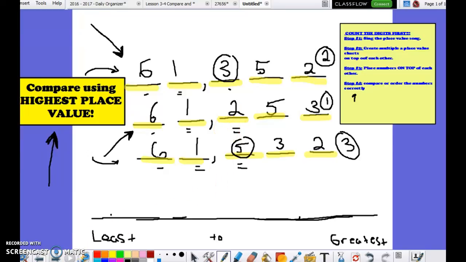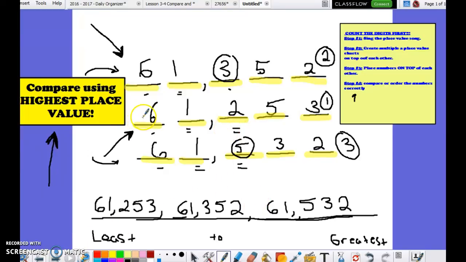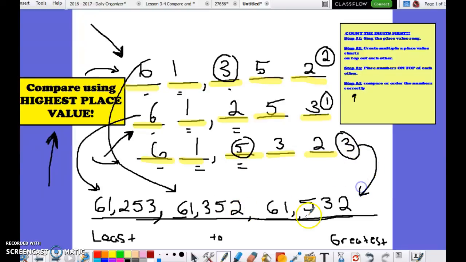Then, I just write it on the line like this. I took the number that I said that I was going to write first, which was right here, and I wrote it first. We write from left to right. 61,253 is my lowest number. Then, I took the number that I said that I was going to write second, and I write it directly next to it, separated with a comma. 61,352 is next. And finally, I take my largest number and I write it third and last, 61,532.